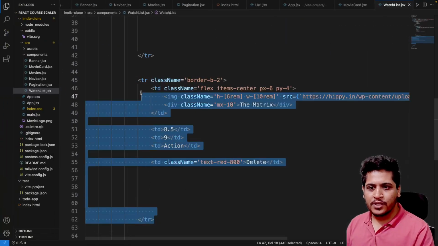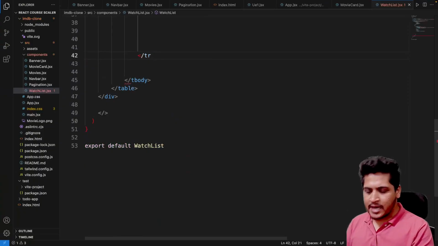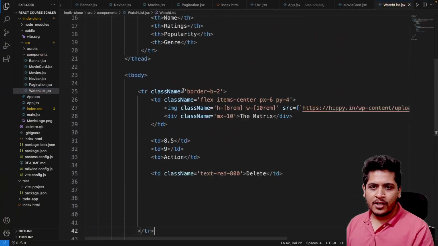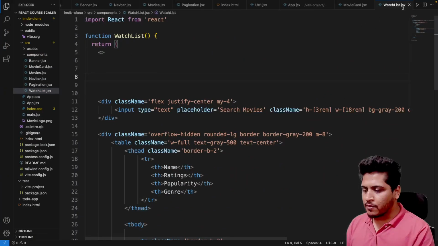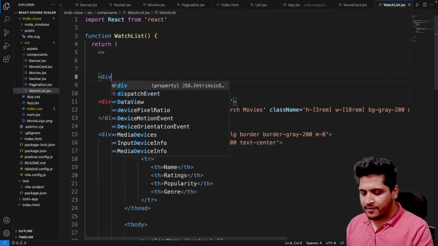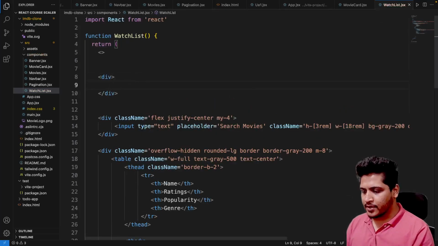So I'll just remove this one for now, and yes, our static design is nearly finished. Let's just design this particular part, that is your genre part. So I'll just come over here and add another div in this fragment where I'll be creating that genre thing, and over here I'll give it some genre.